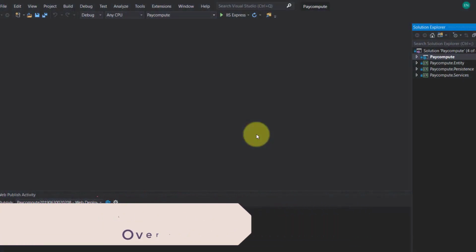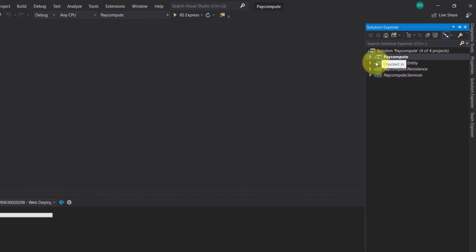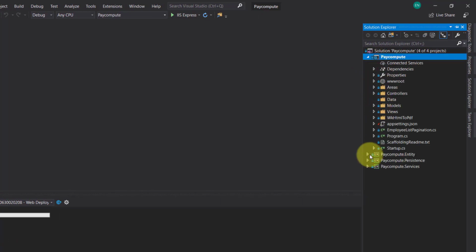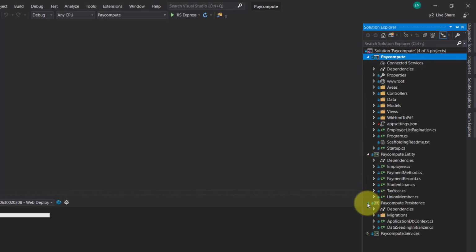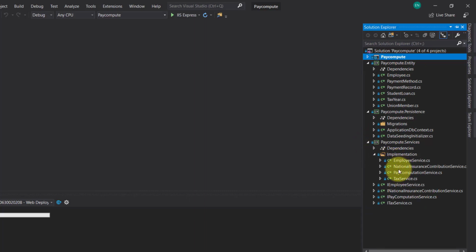So this is a demo of our fully functional application that we developed in this course. In our application, we have 4 layers. We have the presentation layer, the entity layer, the persistence layer, and finally, the services layer. And this folder contains the implementation of our interfaces. So now I'm going to run this application.